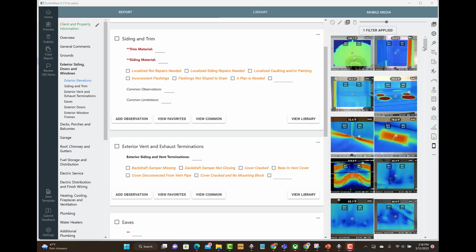Hey scribers and scribblers, I want to show you a new feature we're excited about at Scribeware. This is photo tagging. The idea is that when you're on your mobile device you can tag pictures quickly, so that you can create organized lists of photos to help your workflow.